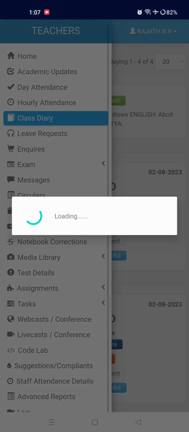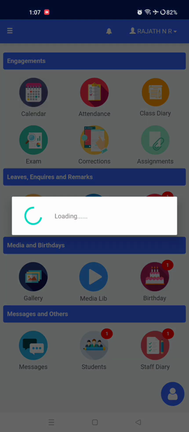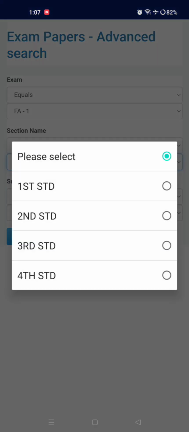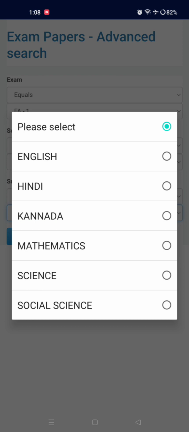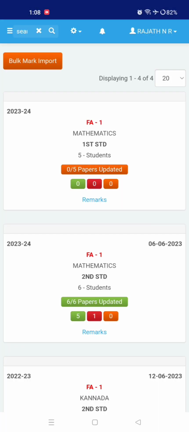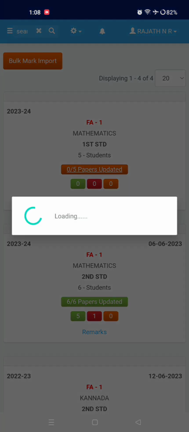Next, by clicking the Exam option, you will be able to view the subjects allocated to you. Here, you can select the desired exam type, choose the class or section and subject, and click on the Search button. This action will display the exam papers relevant to your selection. Then click on Papers Updated button.